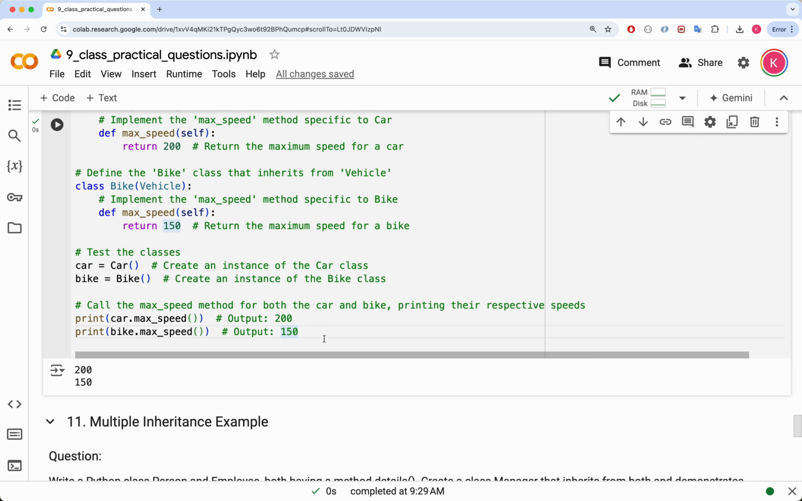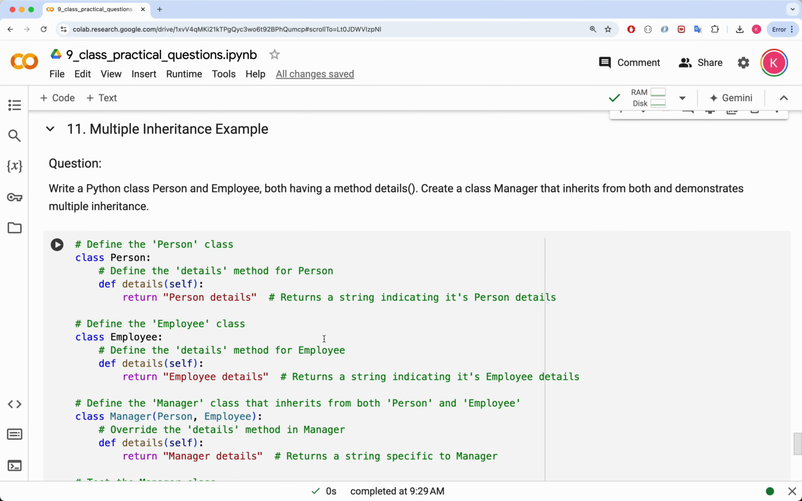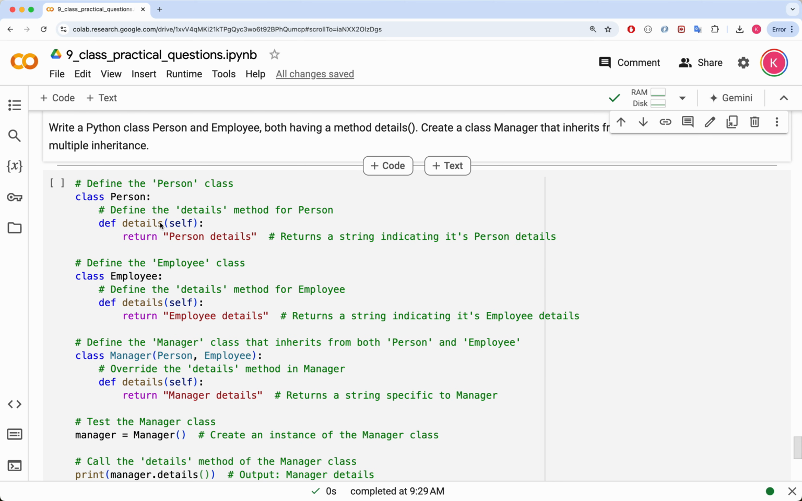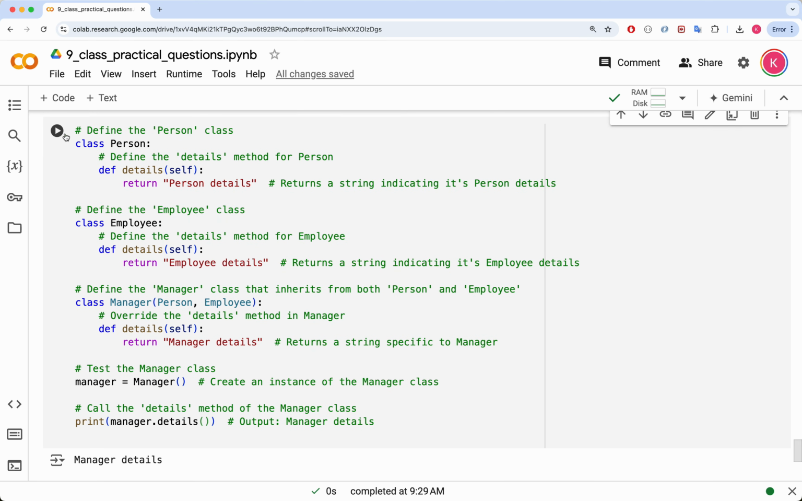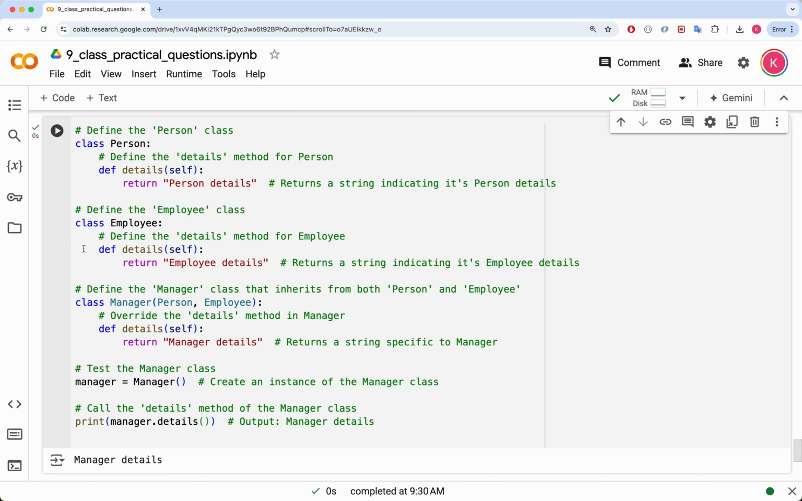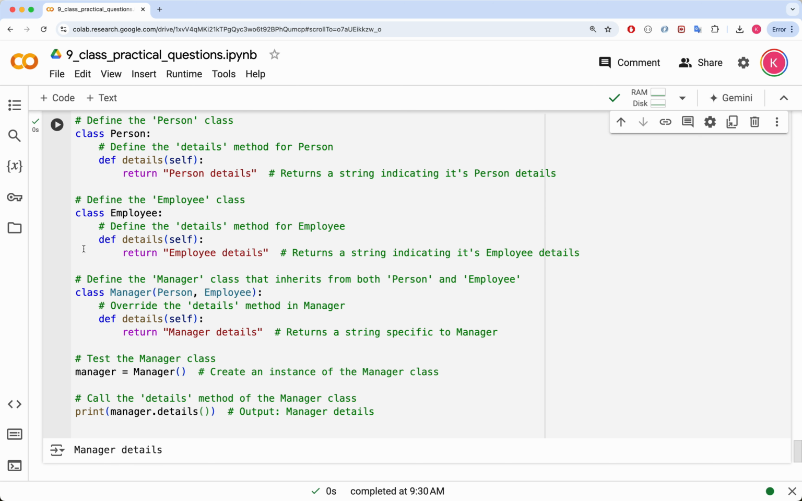11. Multiple inheritance example. Question: write Python classes Person and Employee both having a method details. Create a class Manager that inherits from both and demonstrates multiple inheritance. In this example, we explore multiple inheritance in Python using the Person, Employee, and Manager classes. The Person and Employee classes each define a method called details that returns a string, either person details or employee details, depending on which class is called. These methods represent generic details for a person or an employee.